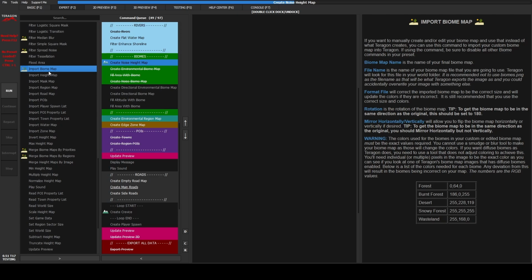So if we look at import biome map, you can see that I've listed out the colors for you. These are the red, green, blue, or RGB values. So when you're editing the colors, you need to make sure that the colors use these exact numbers. They can't be even one digit off or they will not work.